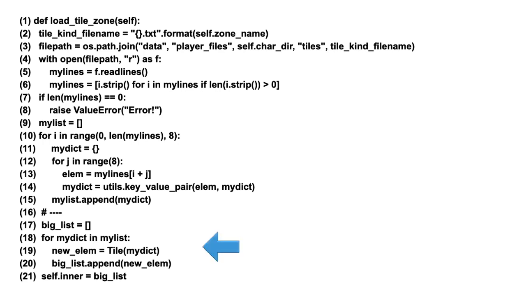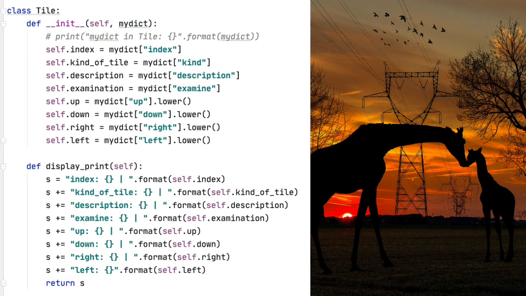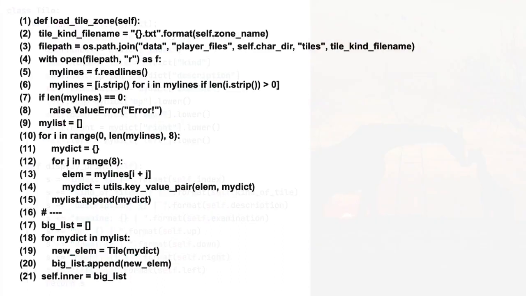Now note that the new element here is an object variable. Here's the initialization function for the tile class. And that's pretty self-explanatory. If you would like to read more about how to work with dictionaries in Python, I've included a link in the description to a helpful article.